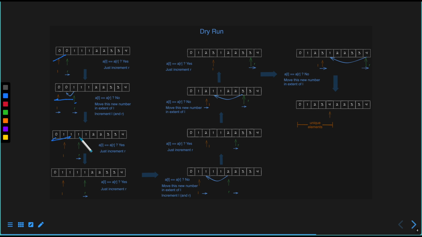Now we again get 1 and 1, because 1 was there 3 times. A[L] equal to A[R], yes, and A[L] equal to A[R] again, yes. So we will just keep on incrementing R. Now things become interesting again. We find 2 this time, as we have incremented R, and A[L] is not equal to A[R], right?